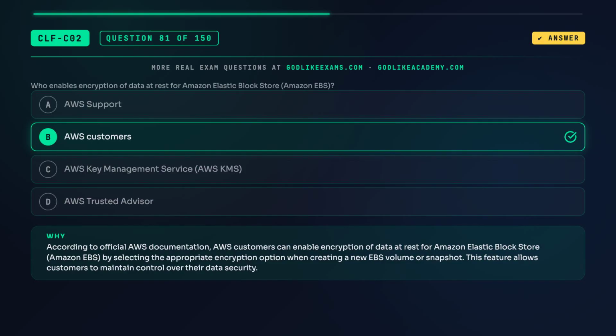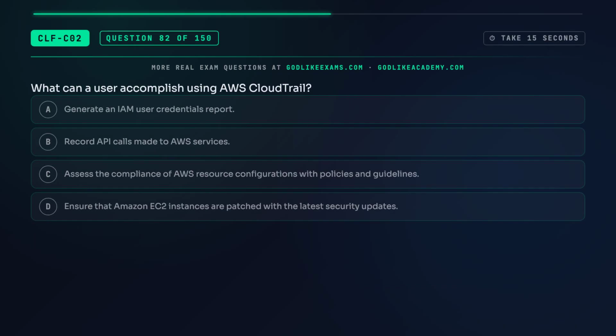The correct answer is B, AWS customers. According to official AWS documentation, AWS customers can enable encryption of data at rest for Amazon Elastic Block Store, Amazon EBS, by selecting the appropriate encryption option when creating a new EBS volume or snapshot. This feature allows customers to maintain control over their data security.